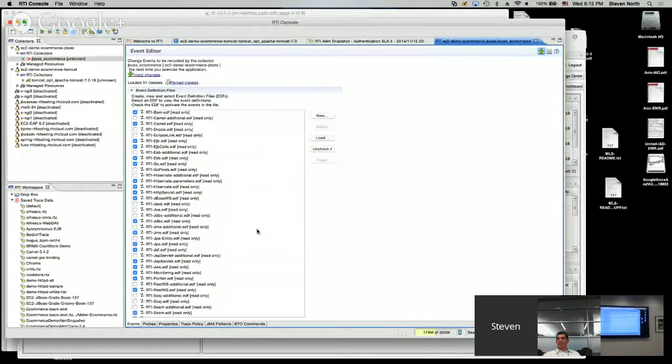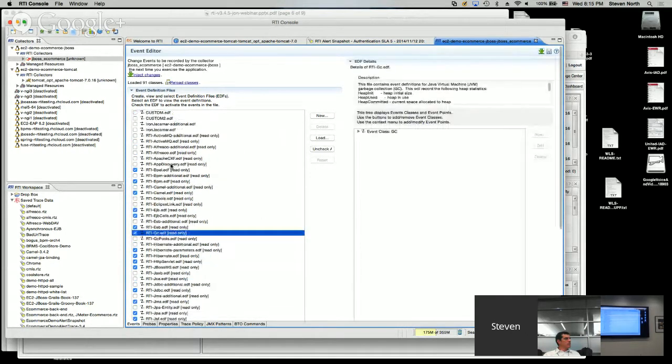With JBoss, every new version, they come out with a whole new set of JMX MBean names and metrics, and that's a real pain. Yeah, that's the hardest part of the whole thing, keeping up or swapping in a new one.